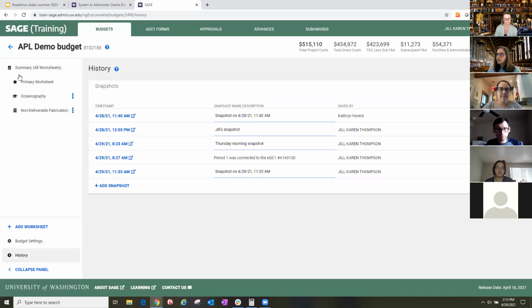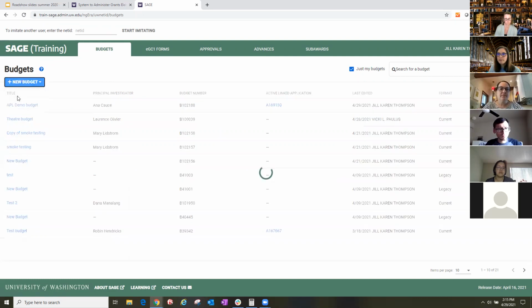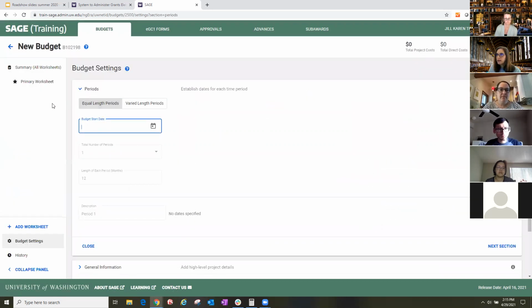And I'll go into a little bit more detail on that when we talk about creating a budget, which I will do next. So if I'm a budget preparer and I want to create a new budget, again, I go into Sage, click on the Budgets tab. And then I simply go to this new big blue button that says Create Budget, and I want to select the current budget format.